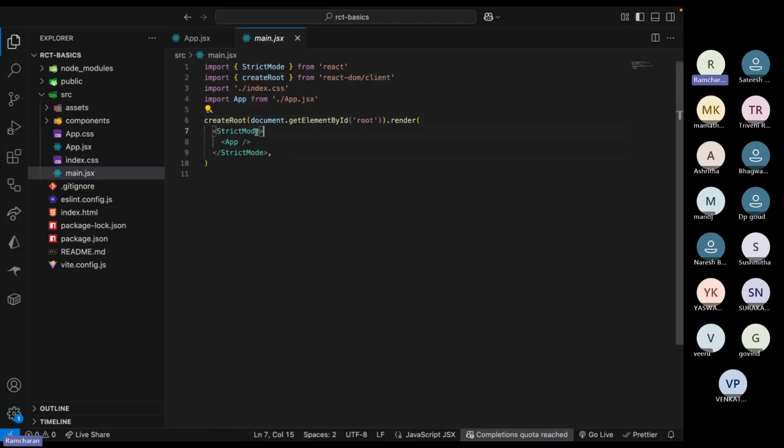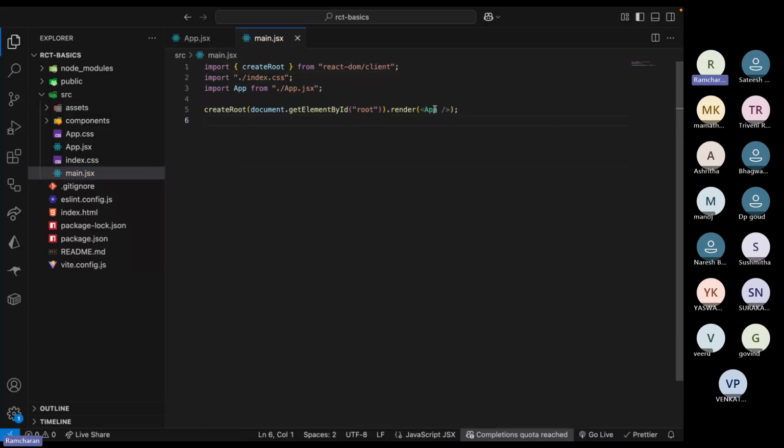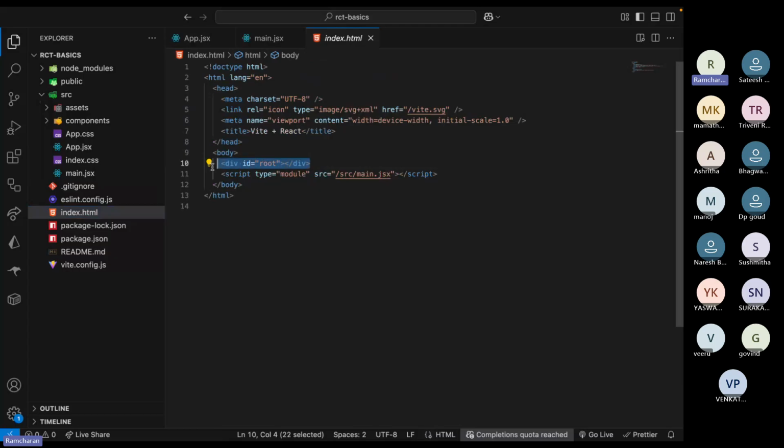Okay, you can remove strict mode as of now. This is not needed. We'll also discuss strict mode later. But you see, you get the root element, and you render the app inside this root element. So in the index.html you have this empty root element. This is an empty div, you need not write anything inside this.